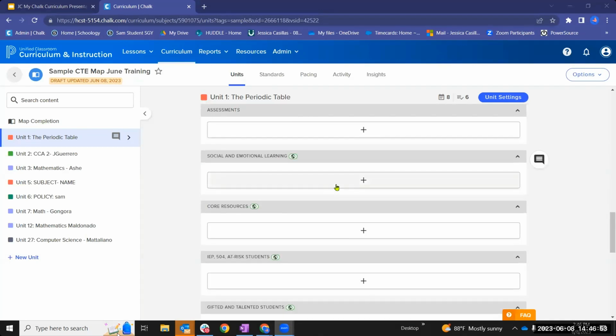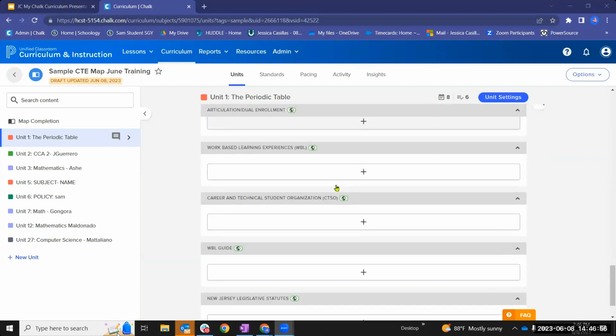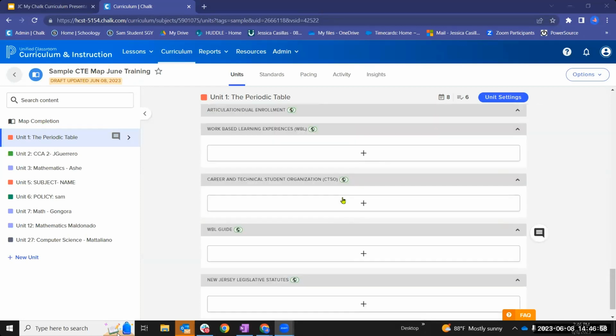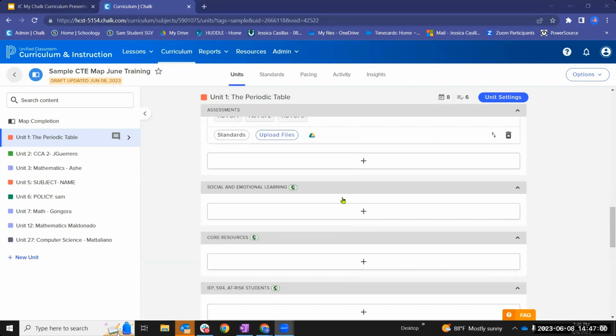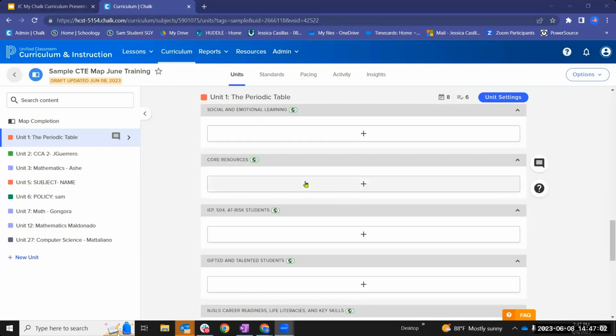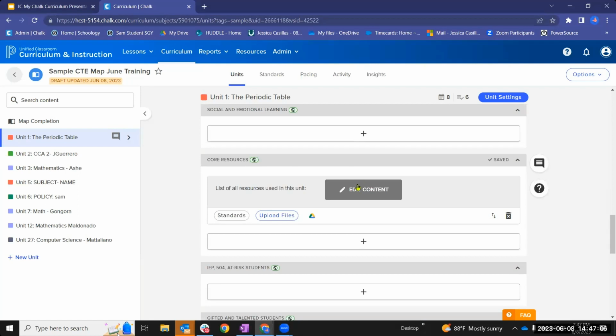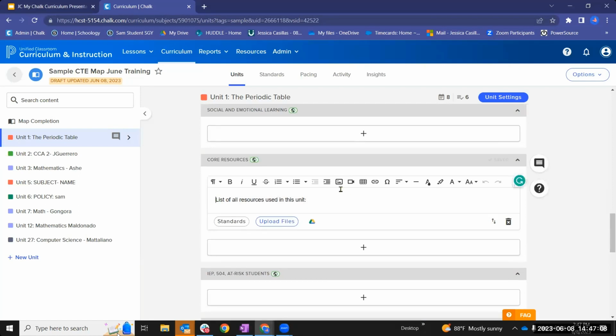Alrighty, last thing, I'm going to show you how to insert a video. I'm trying to add core resources. I'll just add it to core resources, and I'm going to add a video there. I'm going to expand that one, and I'm going to have a list of resources. So in that case, I'm going to have two things.